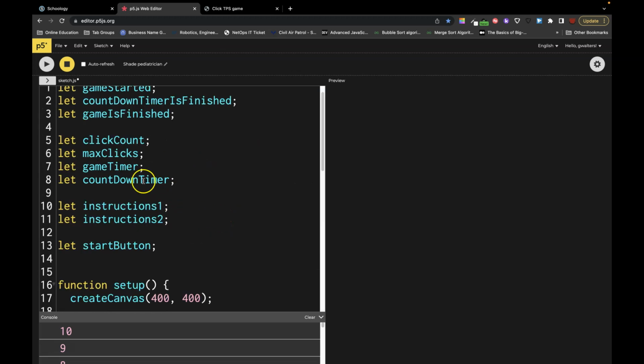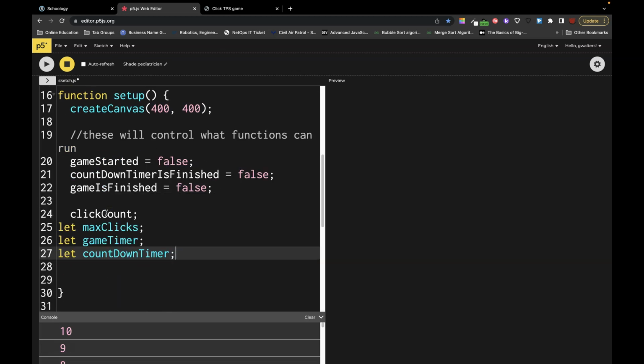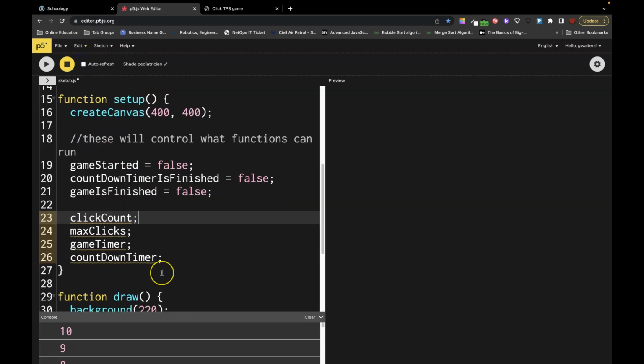Now we need to set up our other values. We have to give default values for these. Click count, that's going to start out at 0. The max clicks, that's going to start out at 0. Game timer, we want 10 seconds for a timer, but you may end up developing this to run based off of certain seconds if you wanted to challenge other people. Countdown timer, we're setting this to 3, but we could change these values.